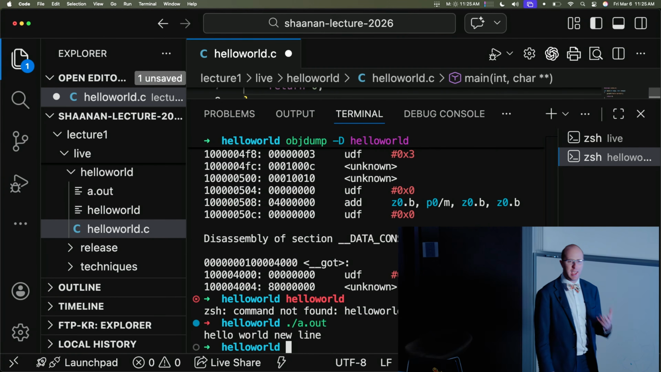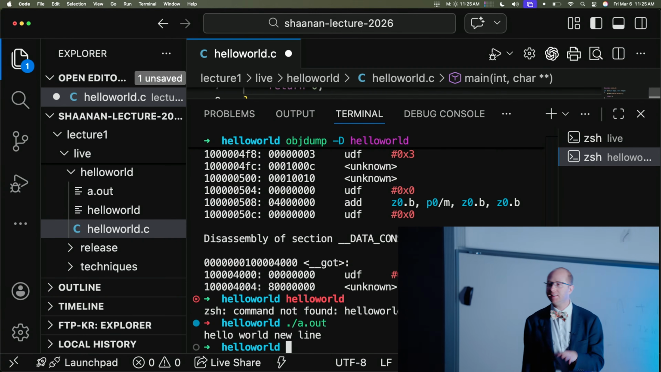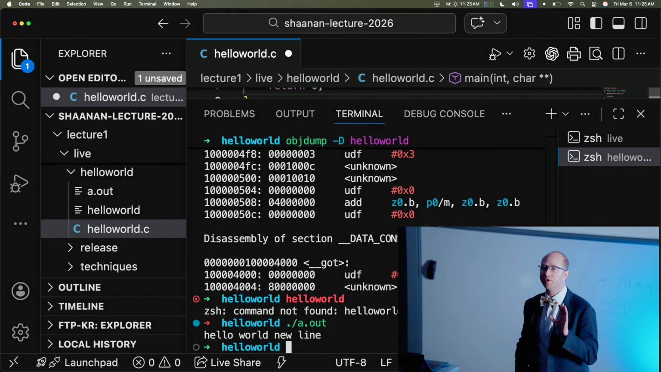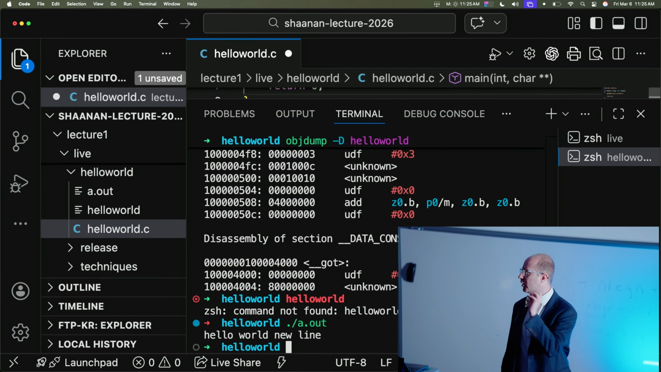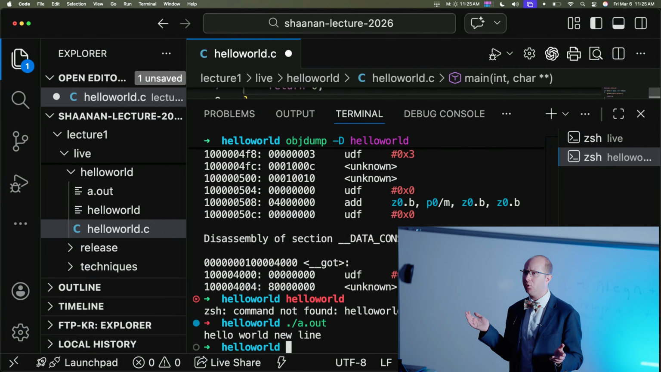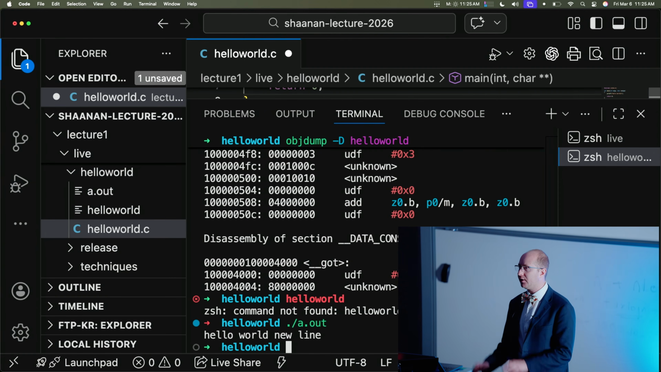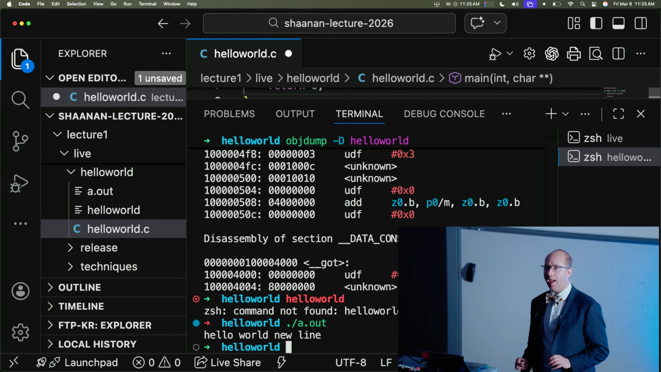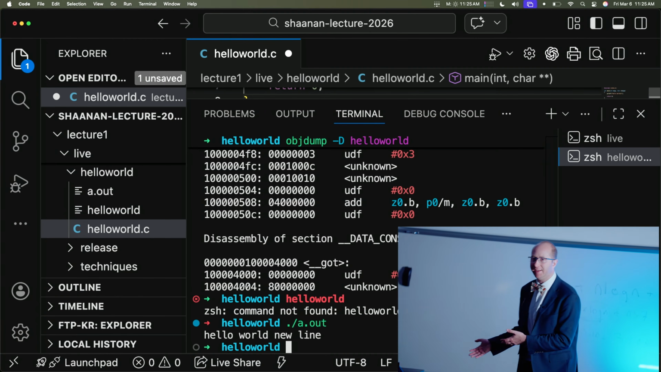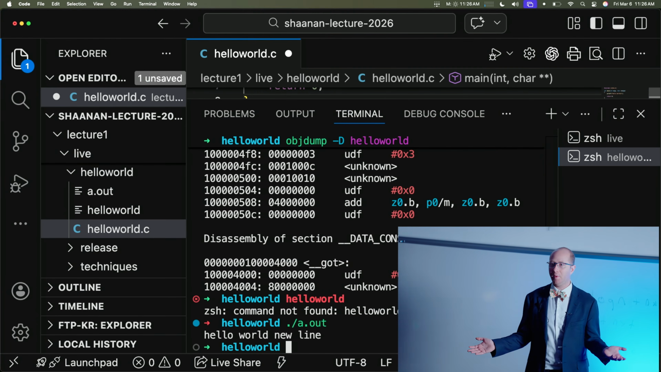And what's actually happening here is the computer has a list of places that it knows where to find programs. So it's got a directory, like, for example, one might be called bin, and it always looks inside bin every time you give it the name of a command you want to run. And hello world, this program that we've just made, isn't inside bin, and so it doesn't know where to look.